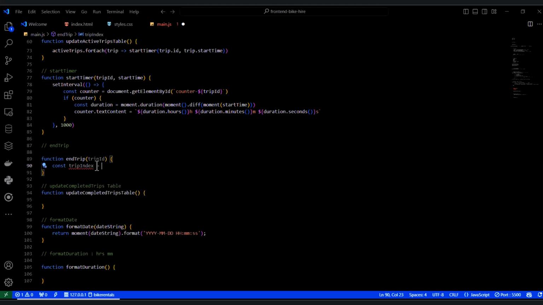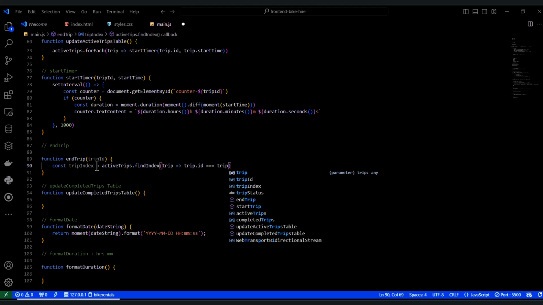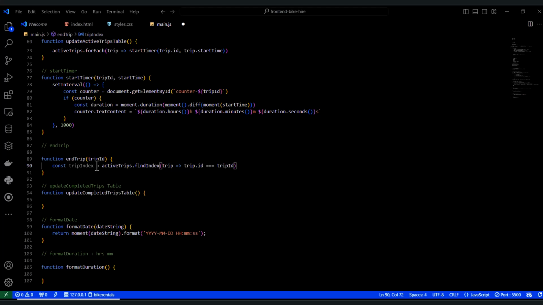So we define our index and we say from the active trips we want to find an index. So we go through each trip, and this is the advantage of using JavaScript's higher order functions. We're able to take an array and iterate through it and use an arrow function to execute our functionality. So for each trip, we want to check whether the trip ID is equal to the trip ID we passed in our parameter argument.